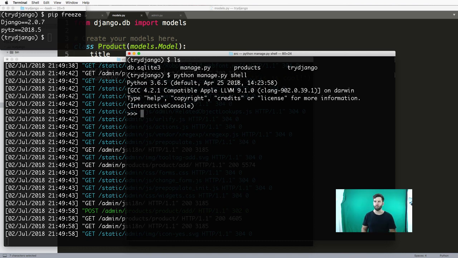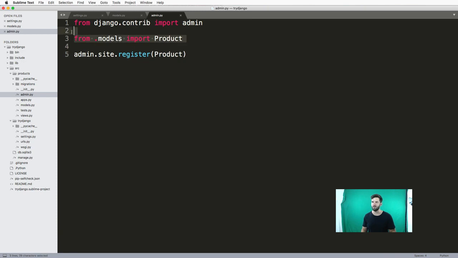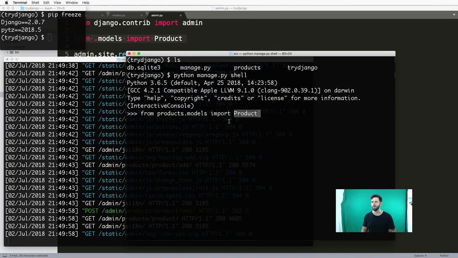It looks like a normal Python interpreter, but it's not, because I can do from products.models import product. Right? So I can do these kinds of imports. I can import classes just like we sort of did in the admin. I did a relative import in the admin. This is closer to an absolute import inside of the shell. So I go ahead and hit enter here, and I can do product.objects.all. This is a built-in Django command.